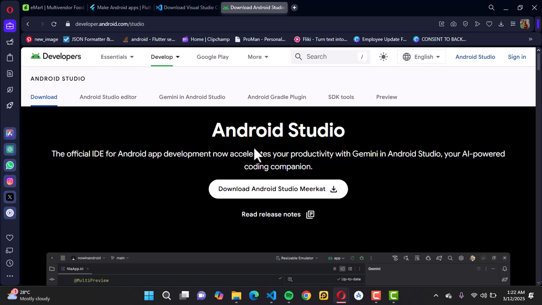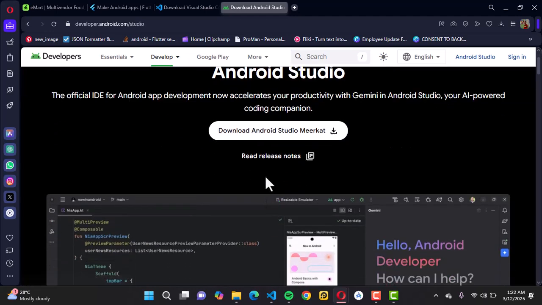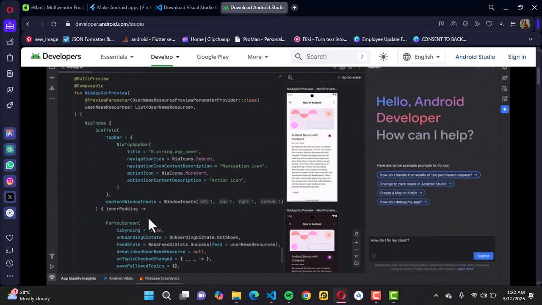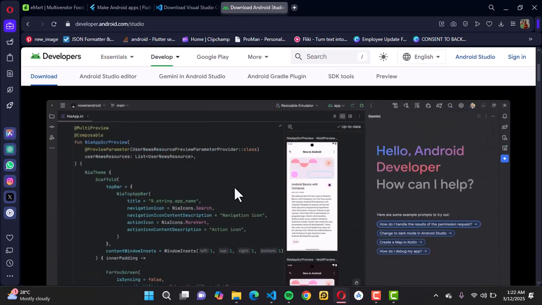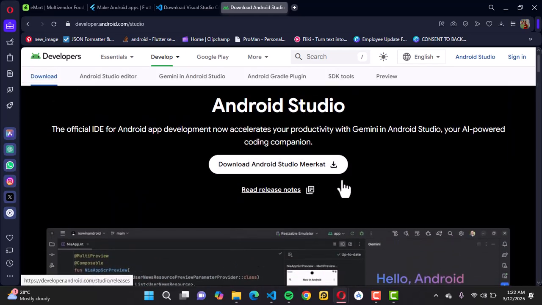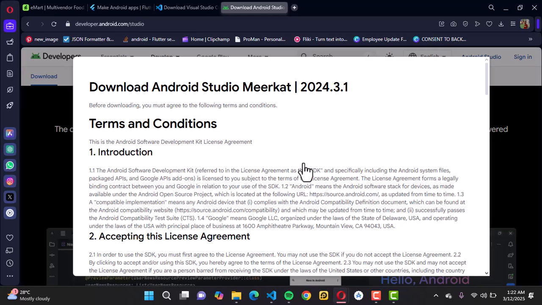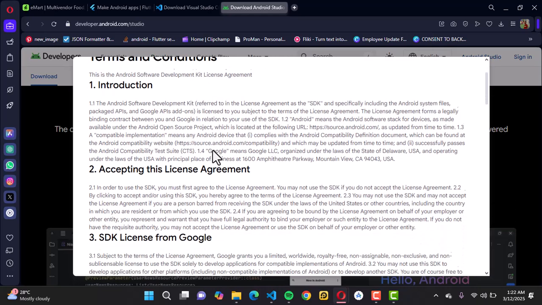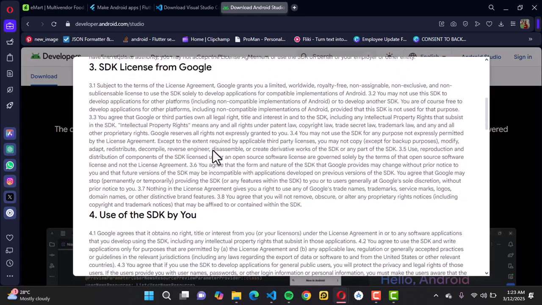You can download by clicking this button. The current version of Android Studio is shown here. You can read the release notes shown here, and do well to read the documentation as well and understand what is new in Android Studio. When you click on this, you're going to see a pop-up that shows you the terms and conditions of Android Studio.